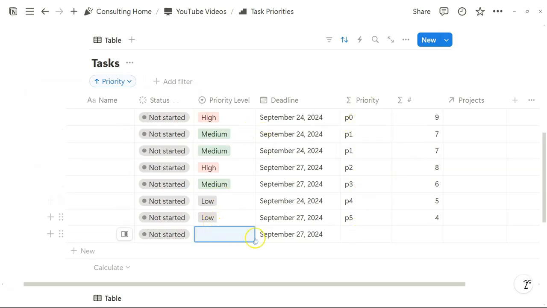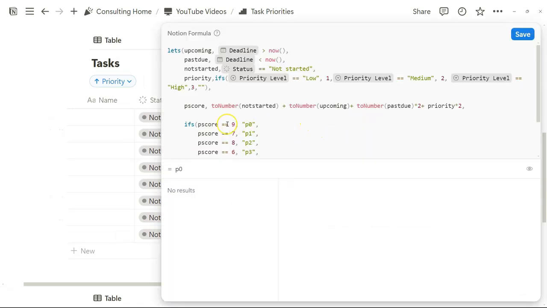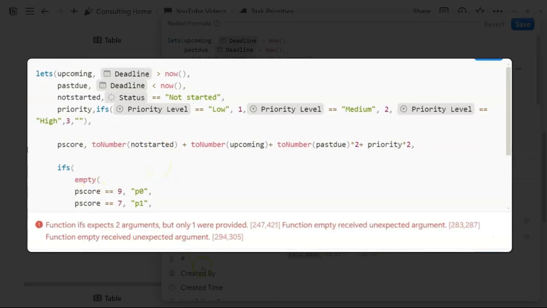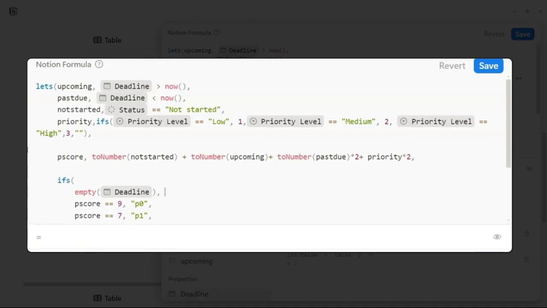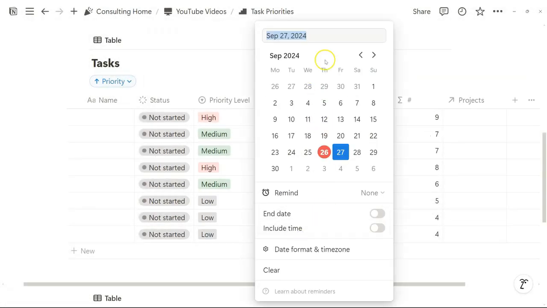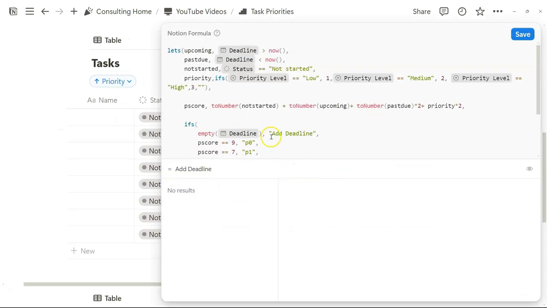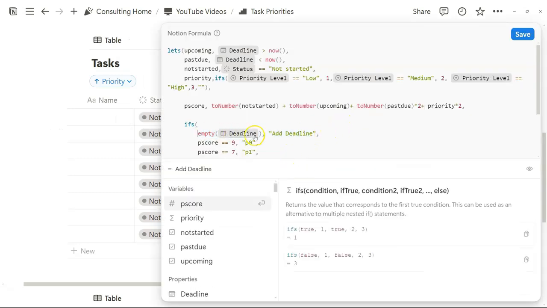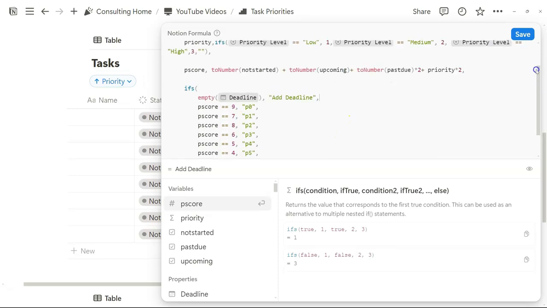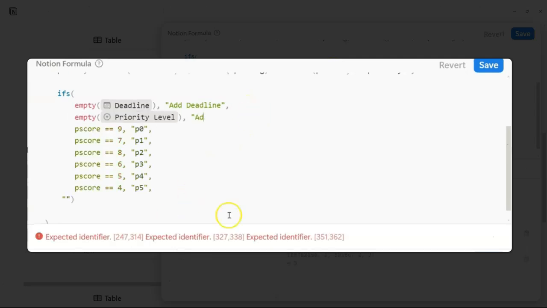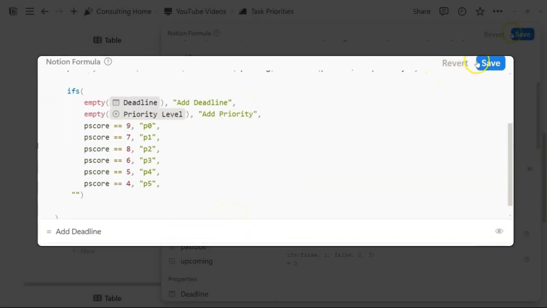Now, notice how if any of these properties are empty, we don't have an output. So something we can do to go the extra mile is Shift Enter there, and add the condition of if the deadline, for example, is empty, we can show output, close that out, and we have add deadline as the output for the priority status. This is an extra condition that you can add, and because that's the first condition that we've created, it will check for that first before it starts to check for the score comparison to output a priority status. Now, let's say we had an empty priority. We can add priority, close that out, and it works the same.